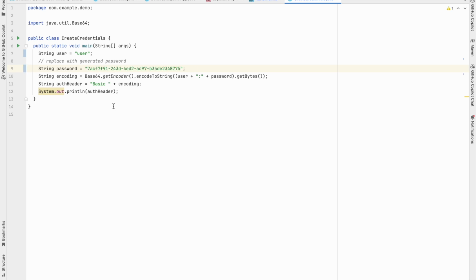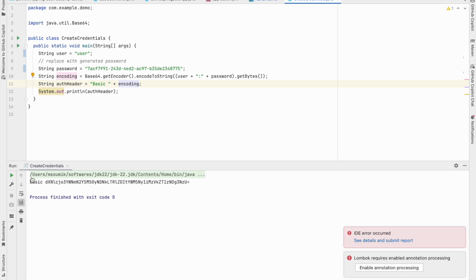What this utility does is, it creates the base64 encoded version. So it creates a string which starts with Basic and then a space, and then the base64 encoded version of user ID colon password. So if you run this, then you will get exactly that header value which you will have to use for calling the Spring Boot security endpoint. So it will generate this thing. So this is the base64 encoded version.